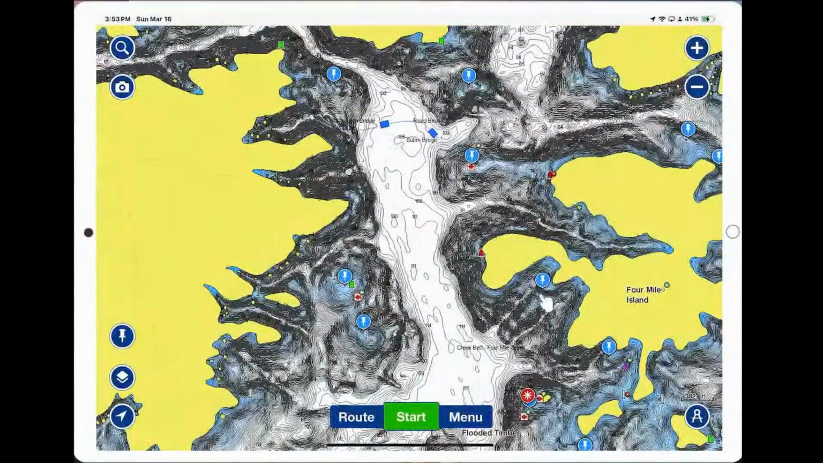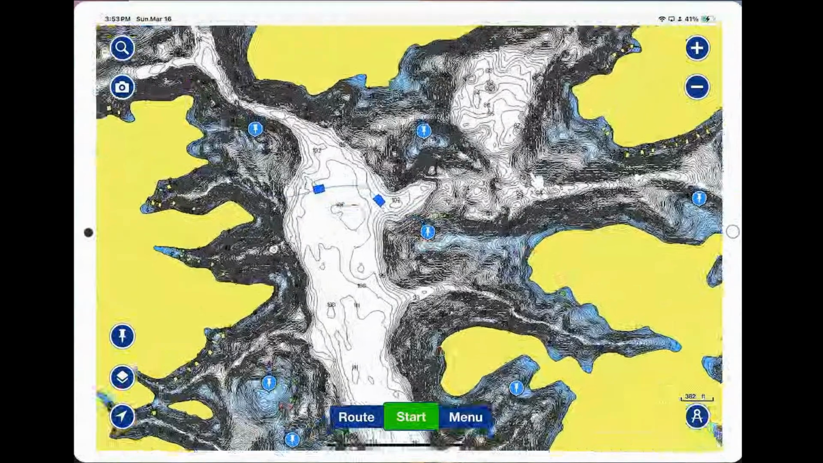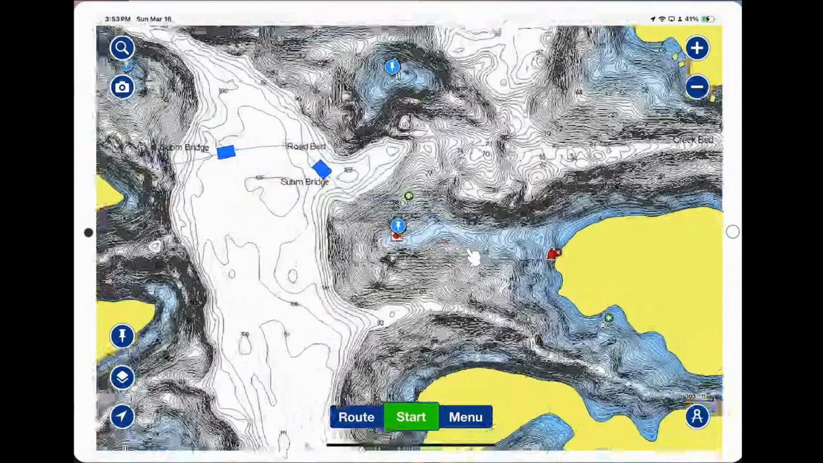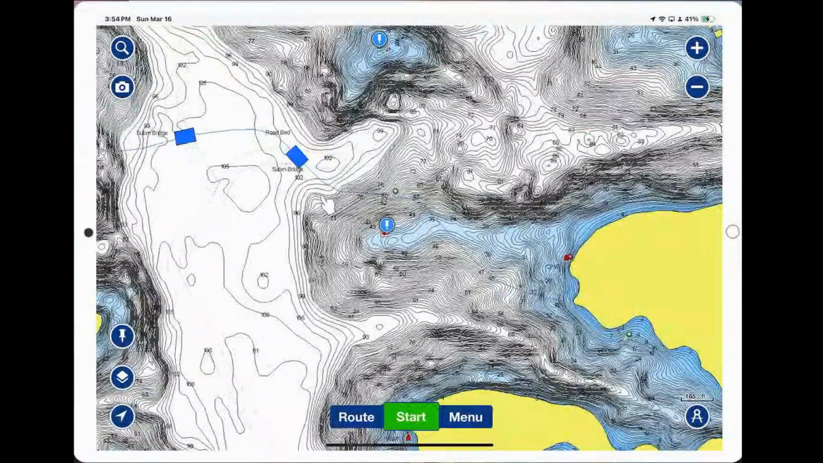So first off, we've got a hump that's over here. This looks good. This is another hump that's right in here too. Look at this nice, long, extended point that's over here. This one looks really good, and it's got a road bed that comes through here. This little blue line is your road bed. Let's see if we can zoom this in a little bit better. This blue line is your road bed right here, and then here's your long point that comes out.